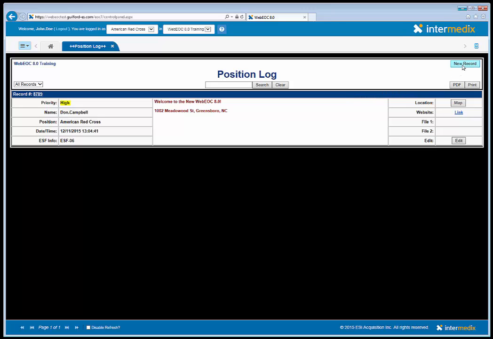in the previous system, where you have your new record buttons, your print and PDF, and then in the bottom left-hand corner, you have the ability to go to the next page and disable refresh. So all of those features are still there.